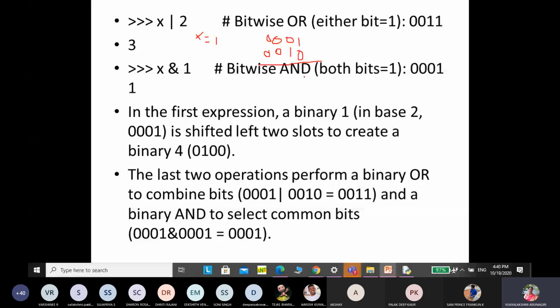I am applying the OR operator. 1, 0, what is the OR value? Any one of the inputs is true, then the output becomes true. So it's 1. 0, 1, again 1. 0, 0, 1, 1, 1, 0 and 0. So what is the decimal value of 0 0 1 1? Isn't it 3? My value is 3.